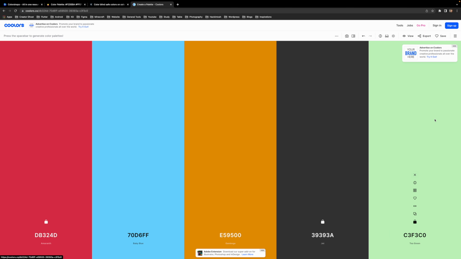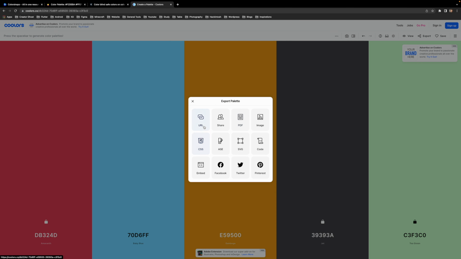So once you're happy with it, you can just go in and export it, and you get the option to export it as a URL. You can share it directly. You can create a PDF. You can create an image. You can get the CSS. You get the SVG. You can get the code, or you can embed it on Facebook, Twitter, Pinterest, no problem.